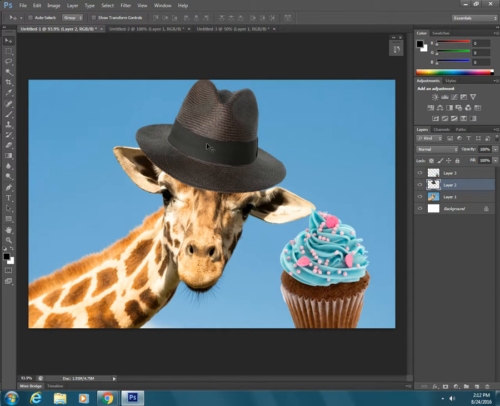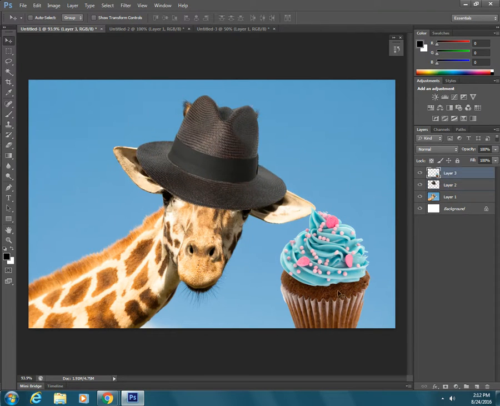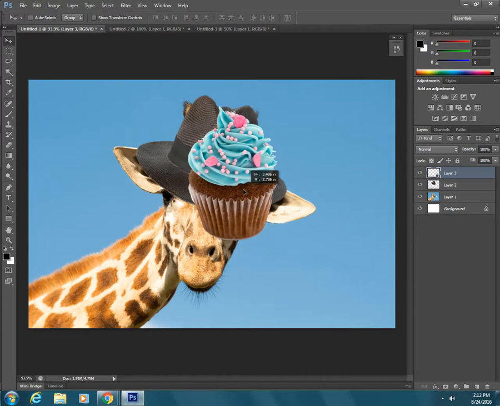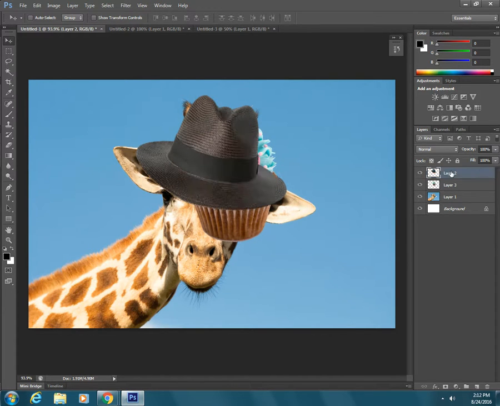So if I wanted to move around the hat, I could move around the hat. And if I wanted to move around the cupcake, I could move around the cupcake. And if I wanted the hat on top of the cupcake, I could, if I had pieces of magazine cut out, I could take the piece of paper that had the hat on it and put it on top of the cupcake. Well, Photoshop works in exactly the same way. And it does that by use of layers.